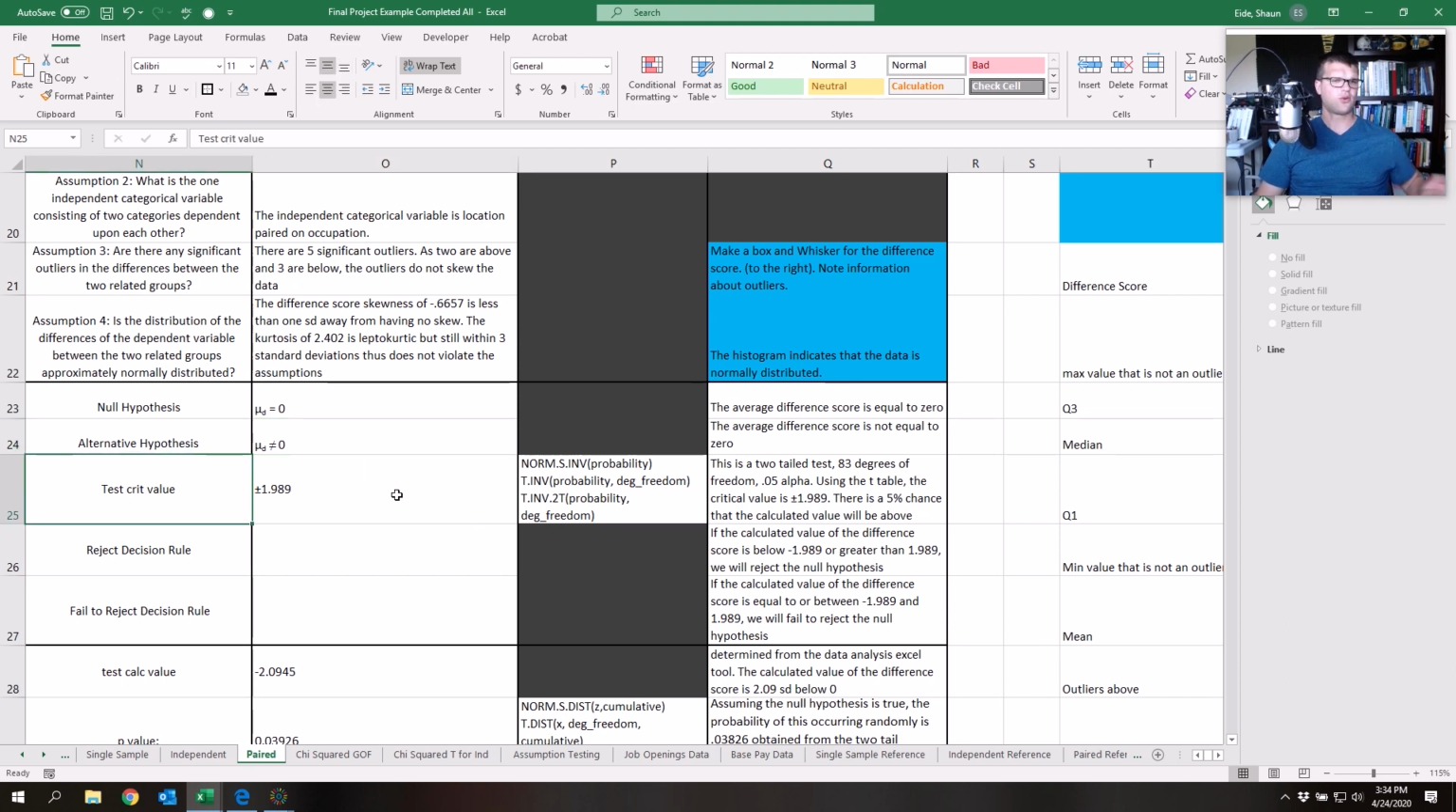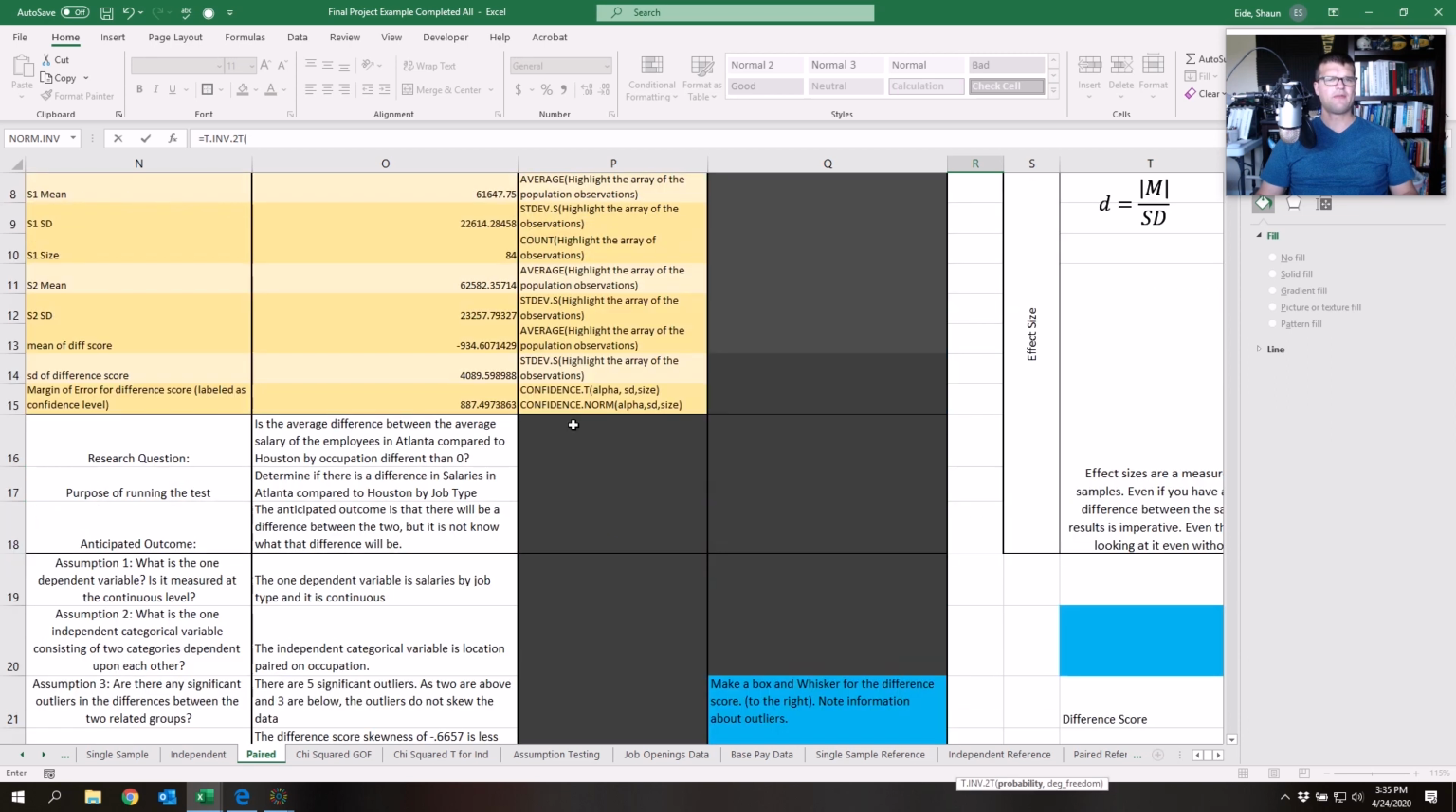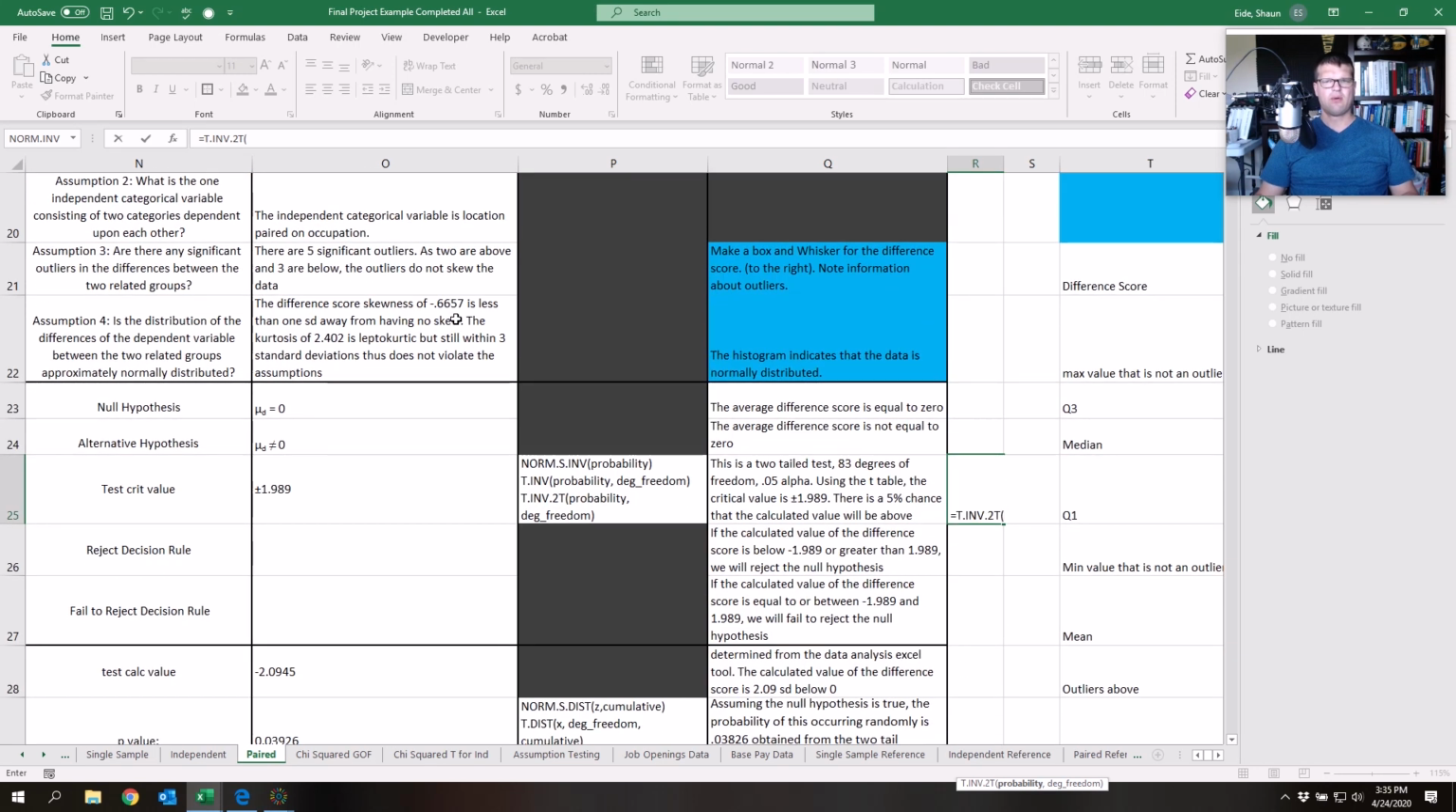So you can go to the t-chart to get the test critical value. Or you can use this fun little T.INV.2T formula. So I'm going to do equals T.INV.2T, and I'm going to put the probability. What's the probability that we're going to use? Remember, we've got an alpha of 0.05. So because we've got an alpha of 0.05, let's see here, should we put 0.95? And then the degrees of freedom is going to be 83. Let's see if that works.